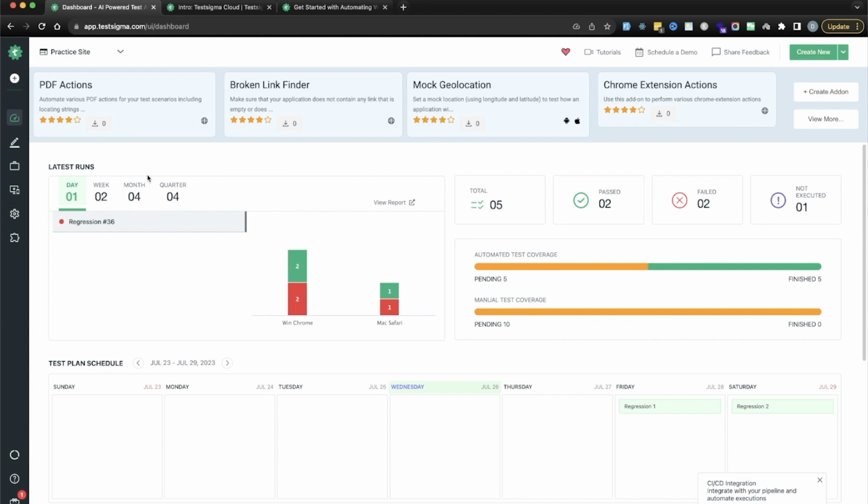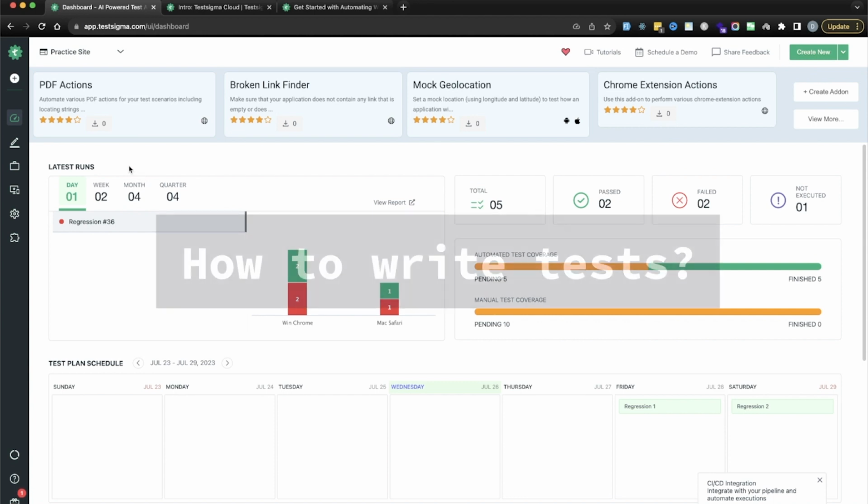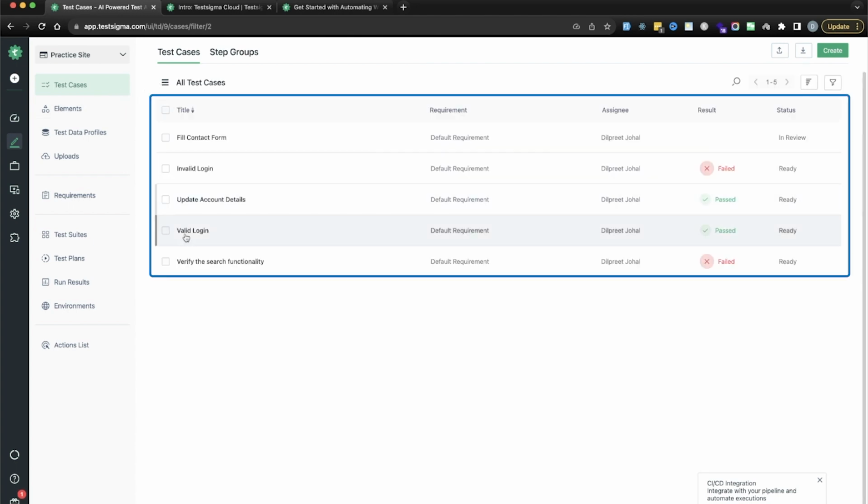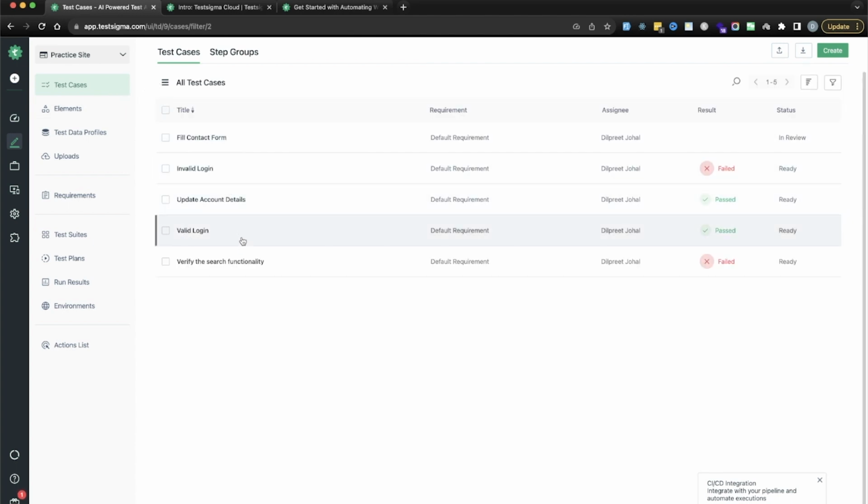All right, so once we have the dashboard, the main thing is, well, how do we write a test? So let's head over to, I'm going to click on this. I'm going to go to test development. Now within the test development, you're going to see all of your test cases being listed out here. So I already have some test cases that I've created. You can see the results as well for some of those test cases which I executed over here.